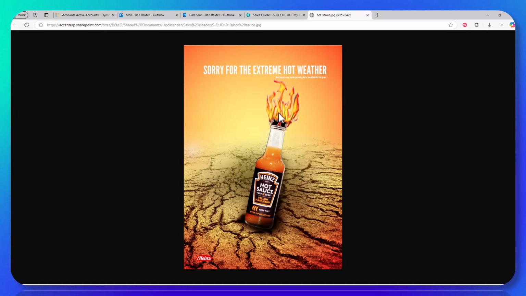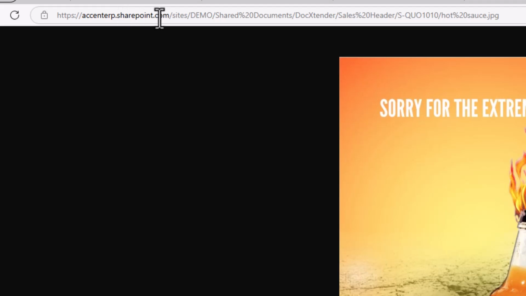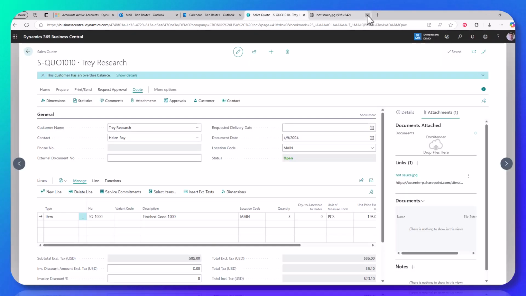So I'm going to click on that. And what you're going to notice is that it loaded it into SharePoint. I have this connected to my SharePoint document repository so that it can keep that image up. Now, hopefully you guys like hot sauce because that's the image that I stored on this document. And I could attach multiple by just simply dragging and dropping more files on there.